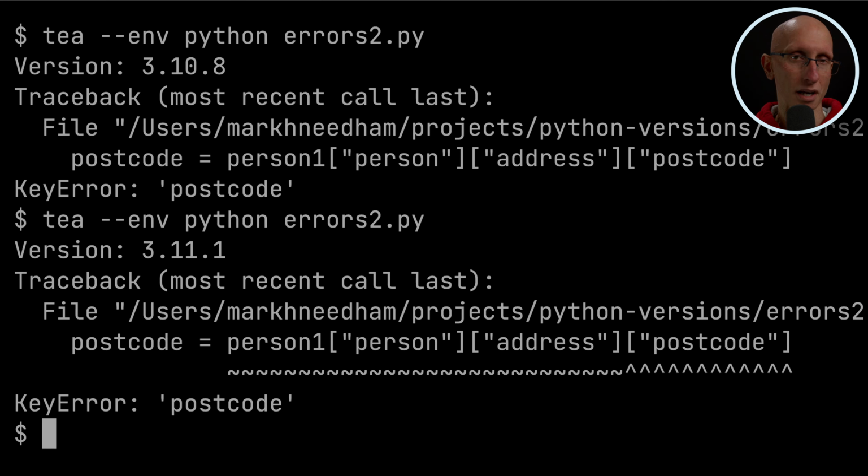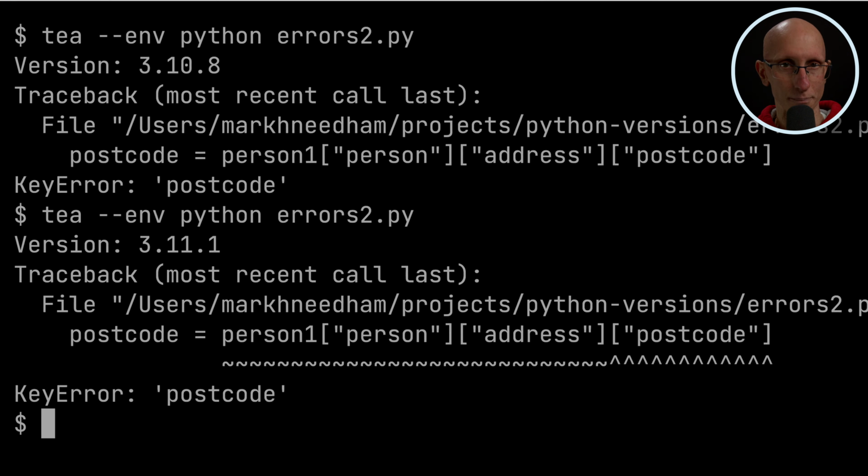3.11 does slightly better, and it points out exactly where it is. So it's like, hey, it's there, right at the top. That's where you're missing it, right near that postcode attribute, or string even.